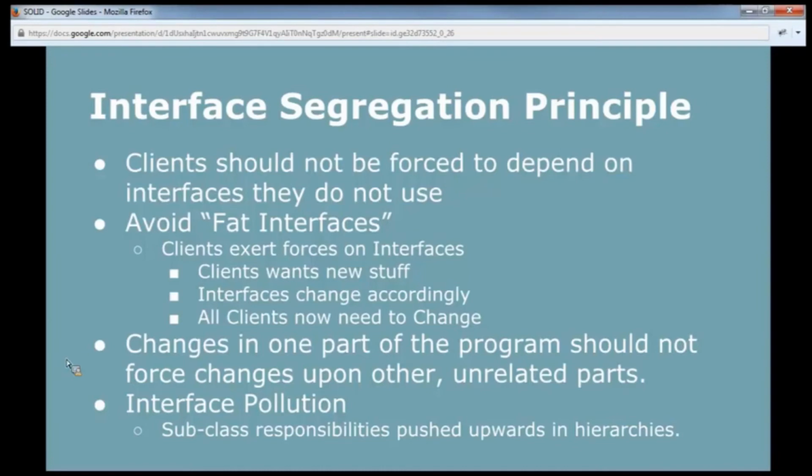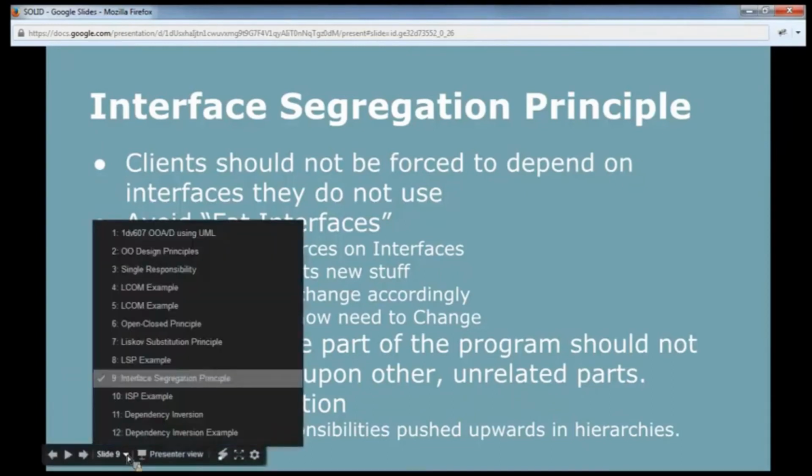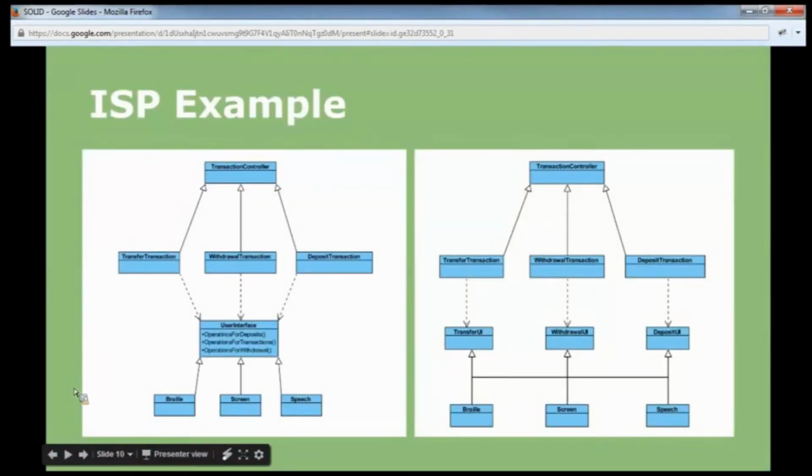Also, this has something to do with interface pollution: subclass responsibilities have a tendency to rise upwards in the interface, and you sometimes have more or less void implementations in 80% of your subclasses, and it's only one class that really implements the functionality. So this is something to watch out for also. And the example is something like this.